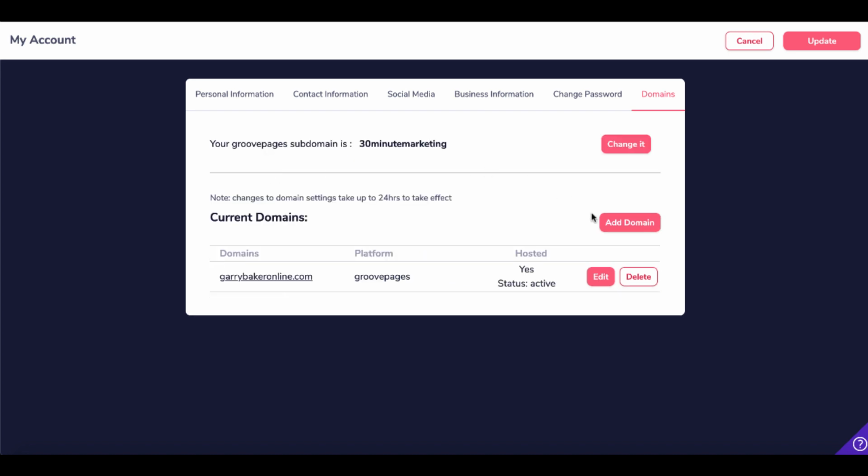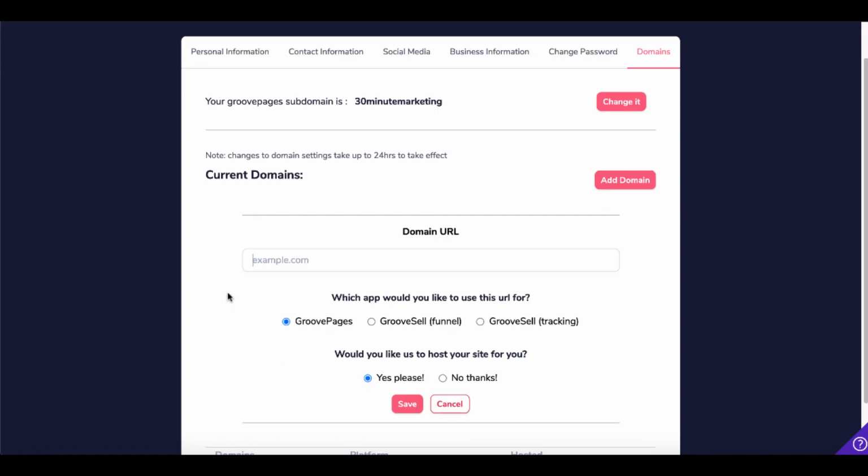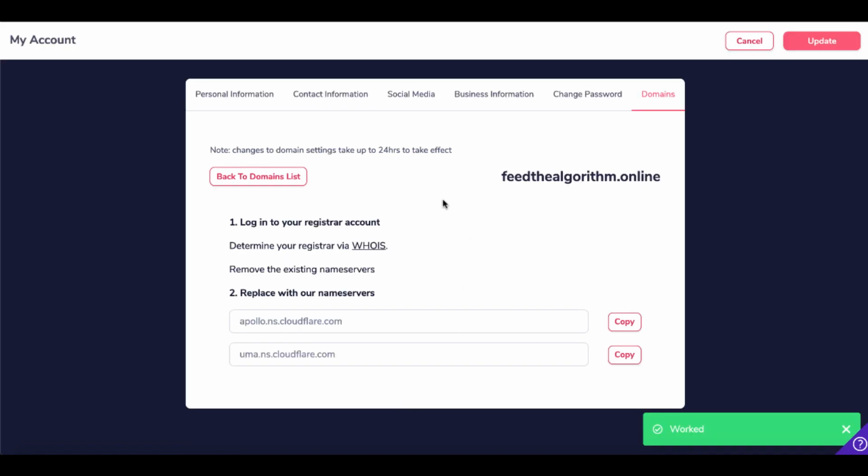If you were to set this up from scratch, you would simply click Add Domain. If you were adding a new domain, you would simply type in the domain that you own, and you would simply say, host that on GroovePages. Would you like us to host this site for you? Select yes, save that. It's going to then give you the information here that you need to replace in your registrar account, and you would simply just copy that.